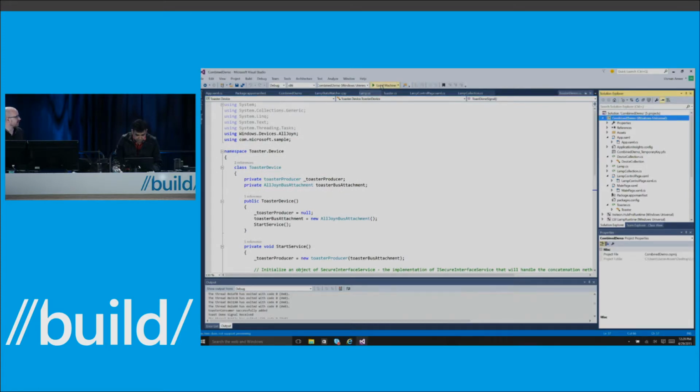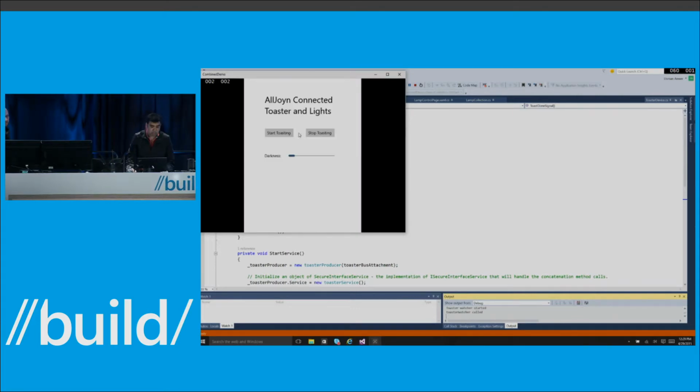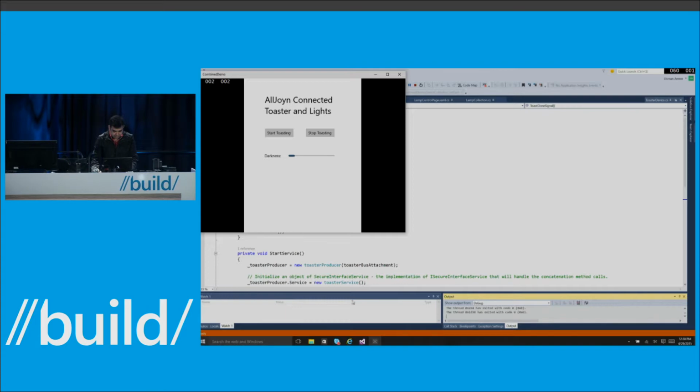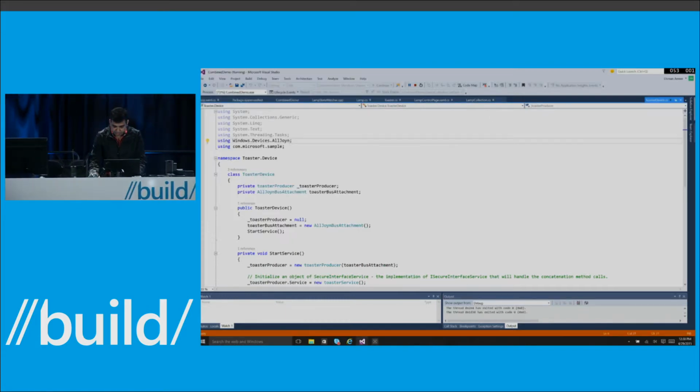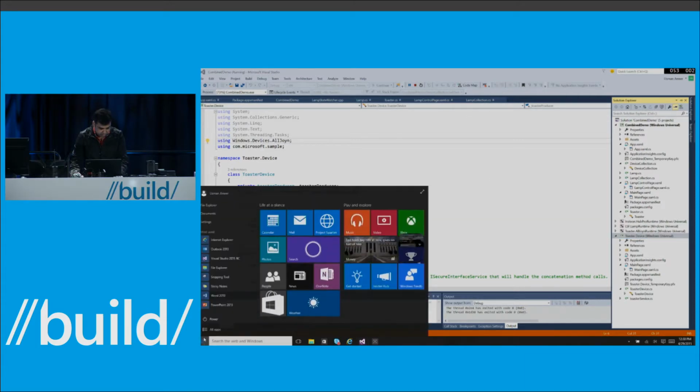So here I have an application that I will use to control my toaster, which is AllJoin enabled. I'm going to quickly fire up the toaster as well. So we have it somewhere here.